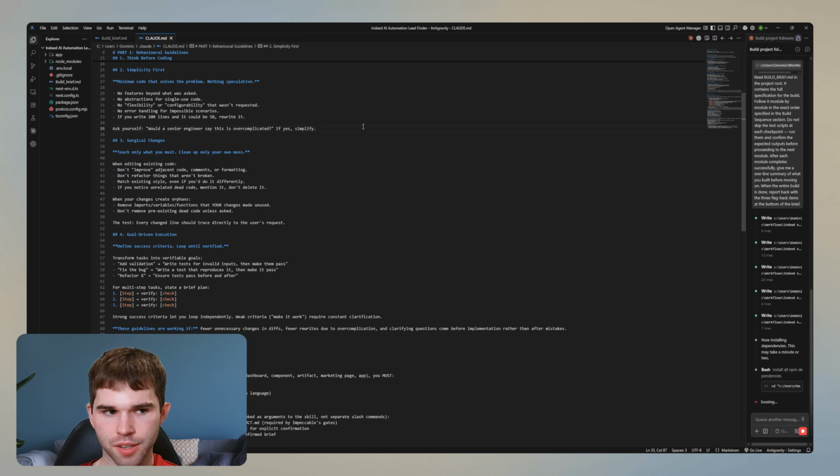So it's basically asking it to evaluate its own work after it's finished something. After it's written a line of code or a complete file, it's going to ask itself, would a senior engineer say this is overcomplicated? So that's a reflection element. And if it does, then it can go back and reiterate without me having to reprompt it.